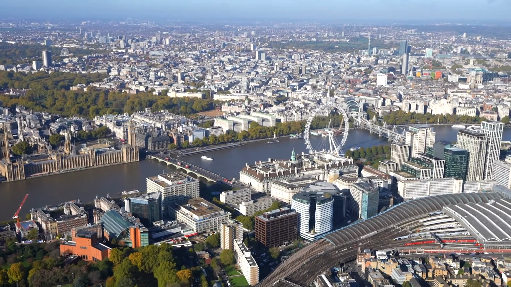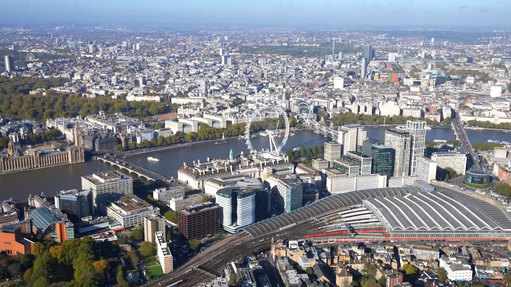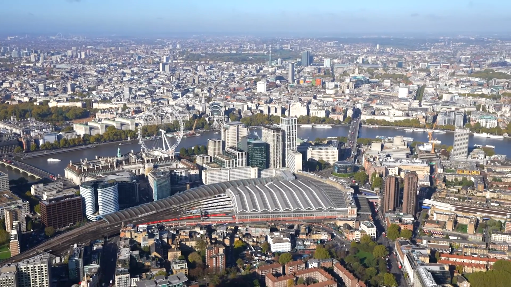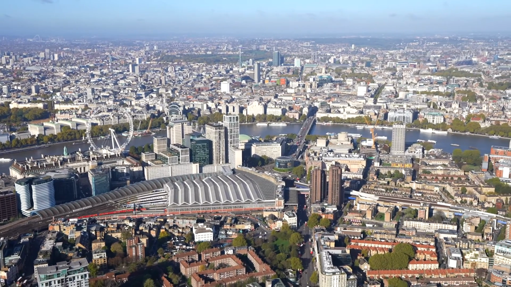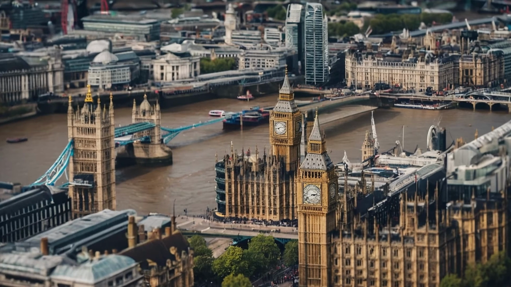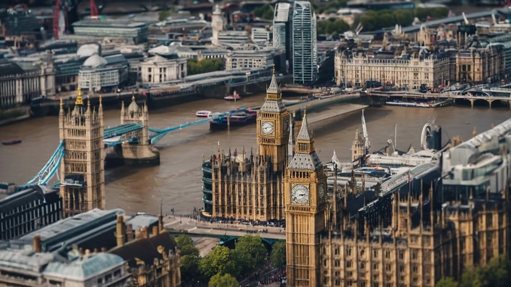I want to try one more thing. I want to give Leonardo and Midjourney a reference photo of London with the Eye of London and Big Ben and see if I can get it to recreate it as a tilt shift. Again, Leonardo delivers, but maybe over-delivers. With 2 Big Bens, landmark buildings aren't necessarily where they should be.